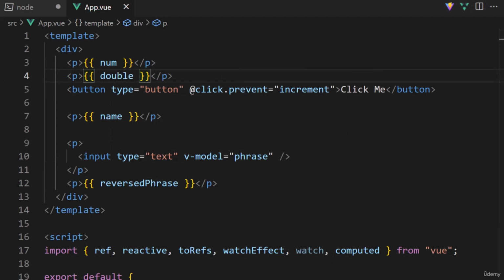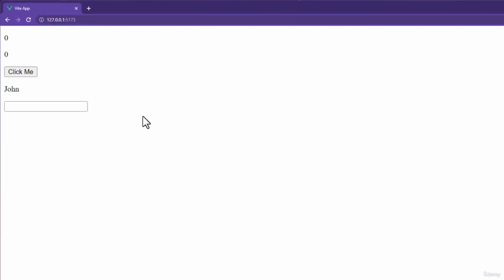Let's switch to the browser to view the result. Every time we press the increment function, the double computed property will be double the number. The computed function will notice we're using the num variable. It'll keep track of it to know when to run the function we passed in the computed function.